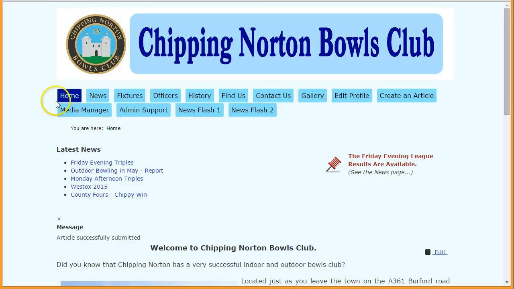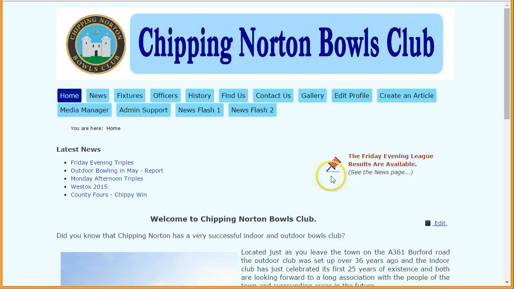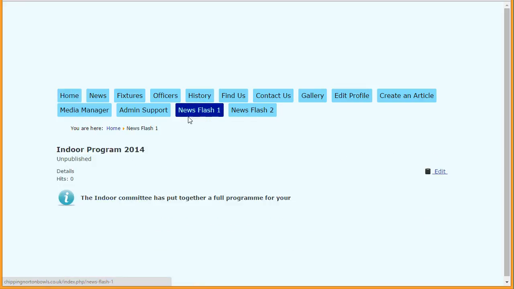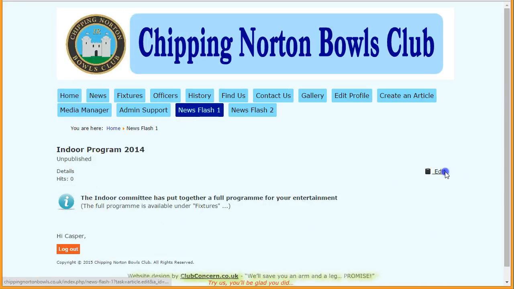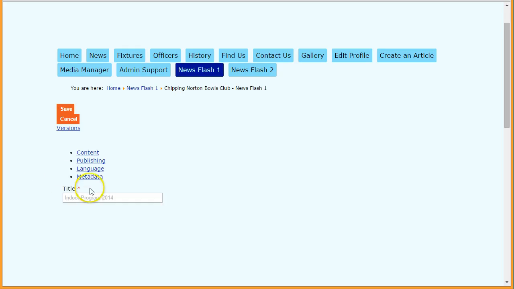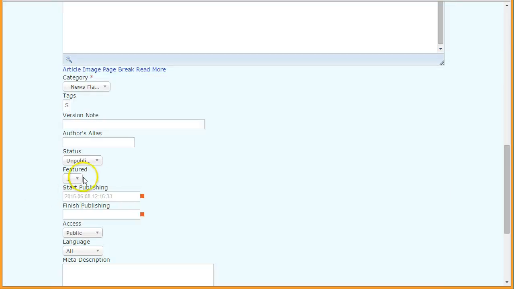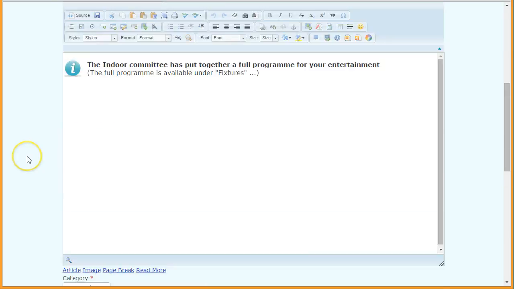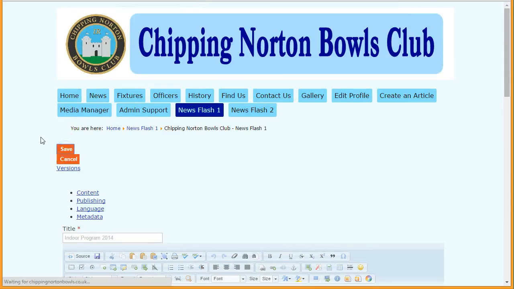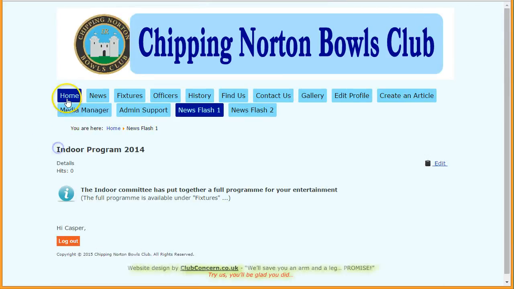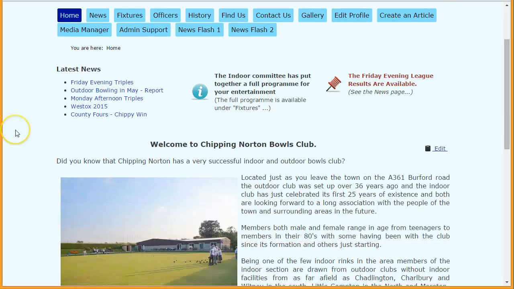Now that I've saved the article and I go back to the home page, you will notice that it appeared there. So a very quick note that you can put up there. If I go back to the Newsflash 1 and I just edit that specific one, and I publish it just for a brief moment so we can see what it looks like when both of them are published, and I save that, I now go to the home page, and this is what it will look like.